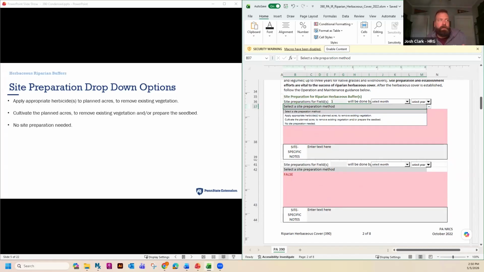And once you select one, it's going to populate that red field with text. These are the options here. Again, their main variance is on the level of herbicide and removal of competing invasive vegetation you will need on your site. Just a reminder that any herbicide applied for your project should be applied by a licensed herbicide applicator, and also noting that no site preparation needed is extremely rare. I don't think I've ever seen a potential buffer that doesn't need some level of site preparation.